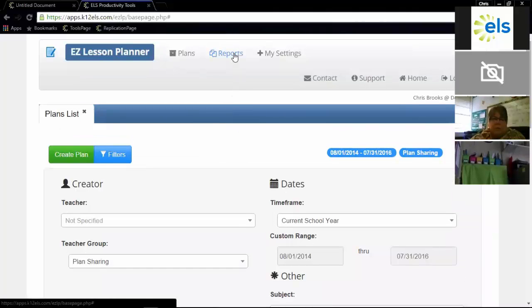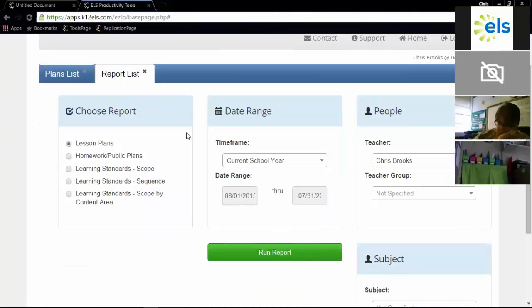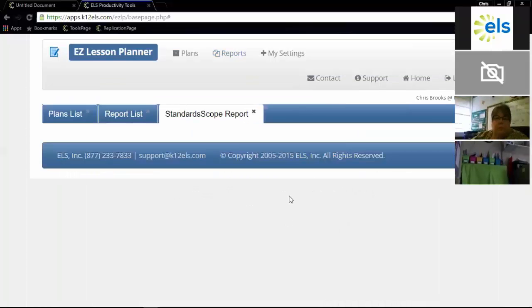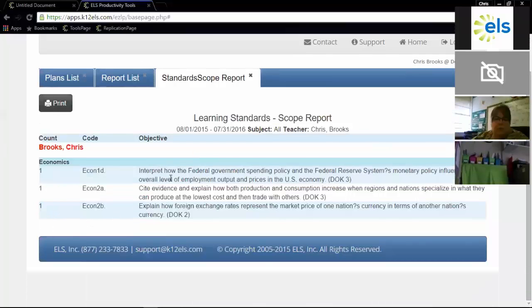One more thing, reports is something else here that we've added back into there recently. We've had questions from people who needed to print out all of the objectives. What we'll do, to see those objectives, is go Learning Standards, Scope, current school year, here's that teacher, and if we run that report, we can see all the objectives that this teacher has used for his lesson plans.